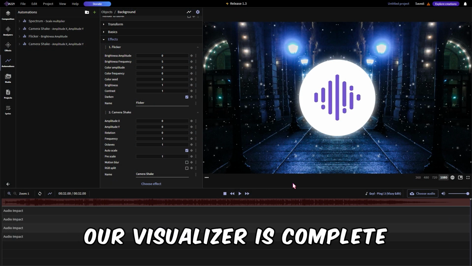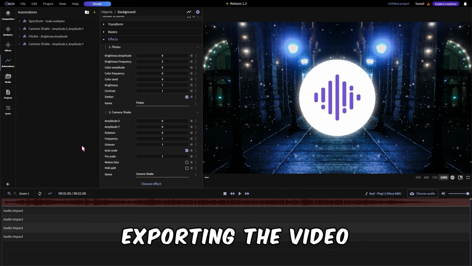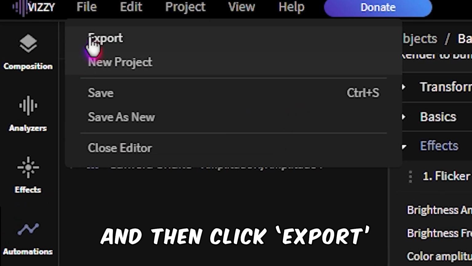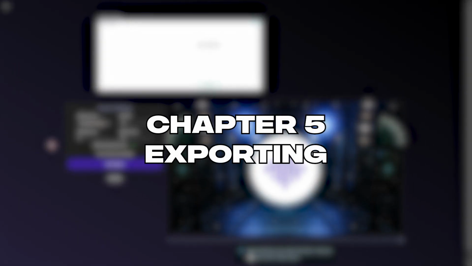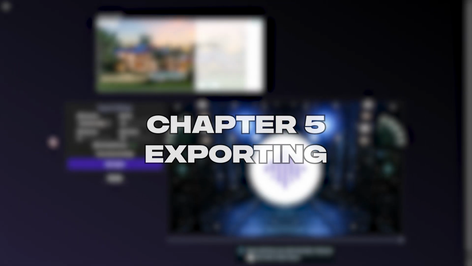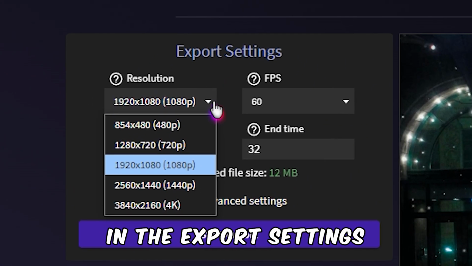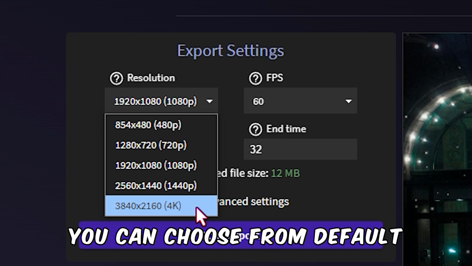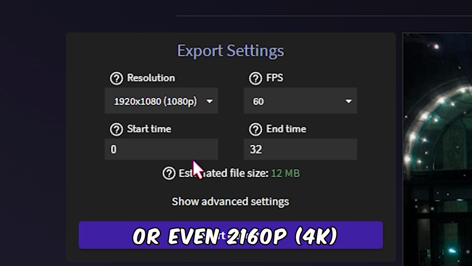Our visualizer is complete, so let's move on to the final step, exporting the video. To do this, we'll go to File and then click Export. This is the export page. In the export settings, you'll find various options, including resolution. You can choose from default resolutions like 720p, 1080p, or even 4K.